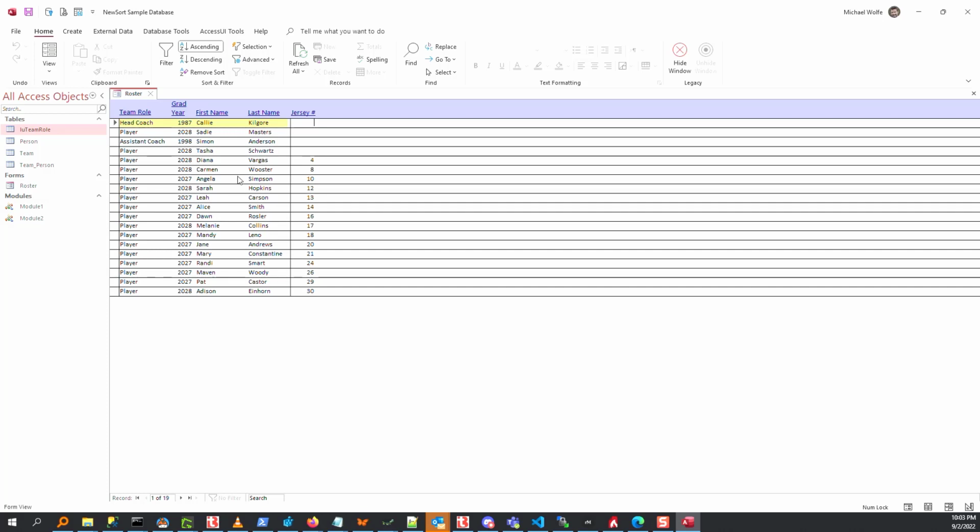Now, the other thing you can do is sort for multiple columns. So if we wanted to sort by, say, team role and then by first name, you just have to kind of do it backwards. So you sort by first name, right? And then we click and put them into team role order. So we've got the assistant coach first, head coach, and then the players. And if you notice, all the players' names are listed in order.